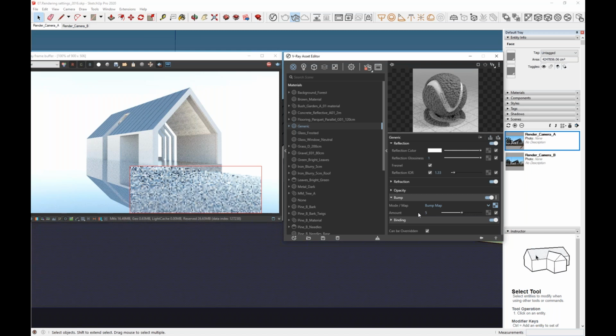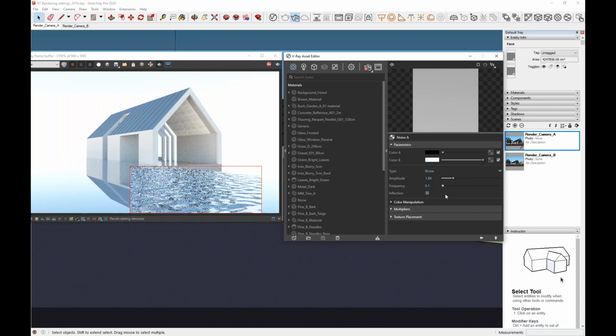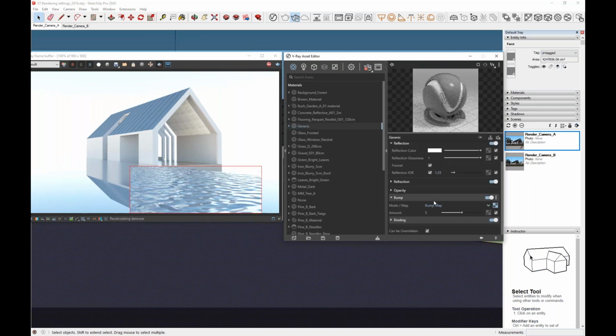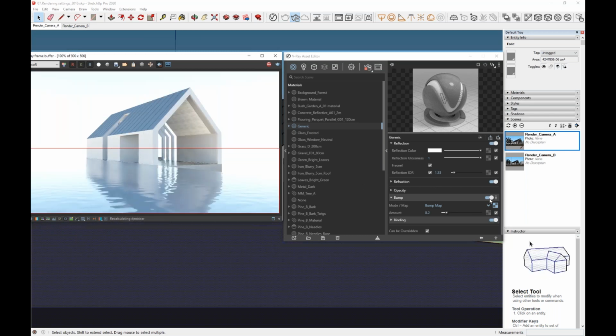And probably we should increase it and change the size. Maybe we can decrease the bump to something like 0.1 or 0.2. That is the case if we want to have some waves. But if we don't want the waves, if we just want the reflections, we can just disable the bump from here. And that is the case if we want to create reflections.